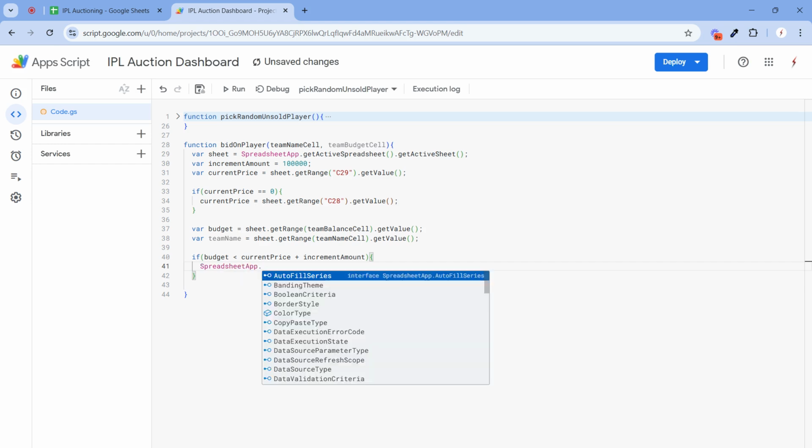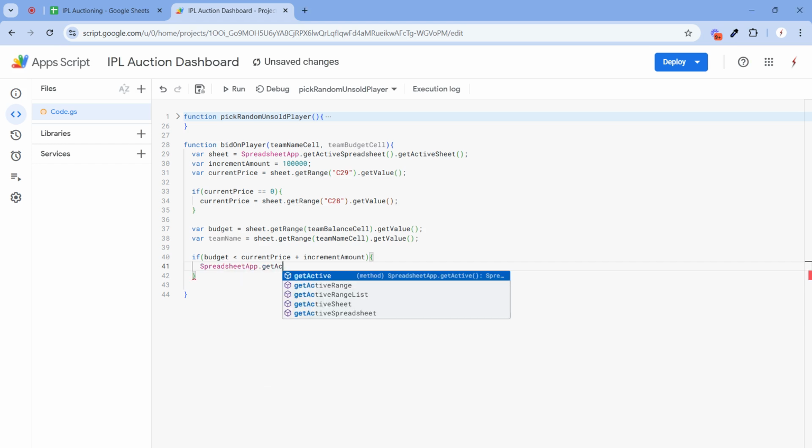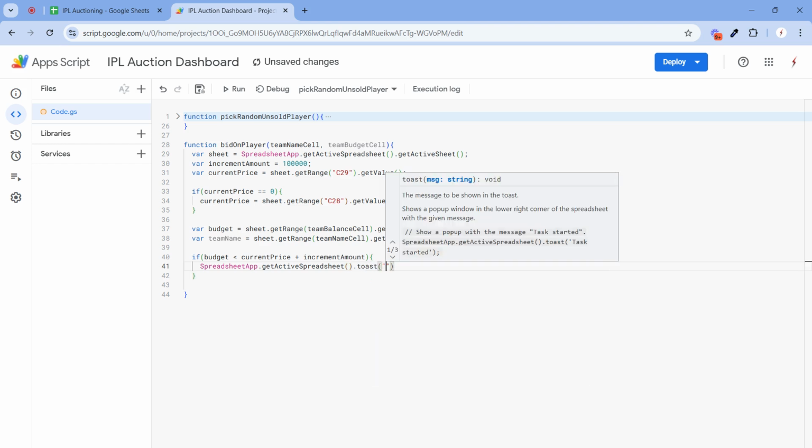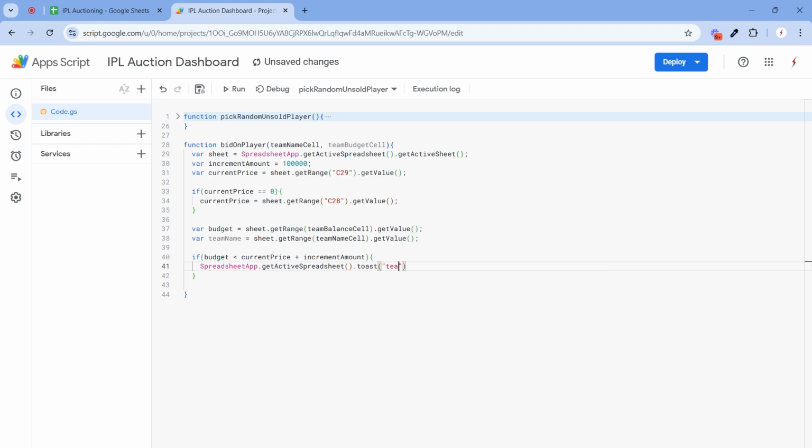SpreadsheetApp dot, I think you should know this, get active spreadsheet. We had done toasts and alerts previously. If not, let me know so that I can add a video on that as well. And here we write the toast message that team name, sorry, I made a mistake over here. Team name should not be in quotes. Team name does not have enough budget.